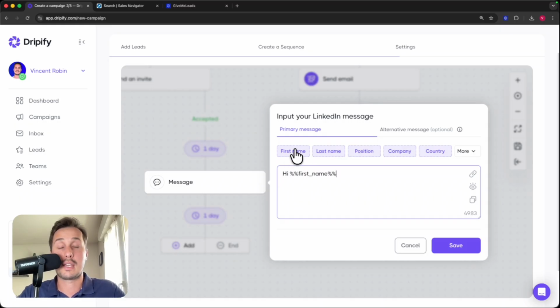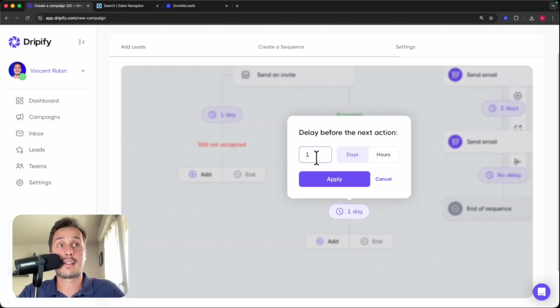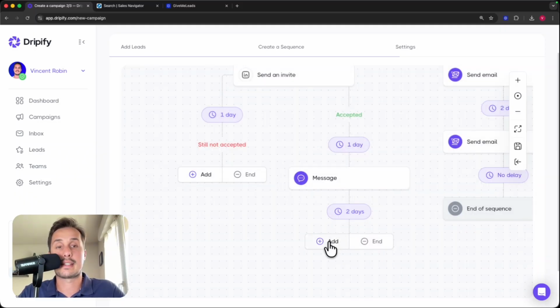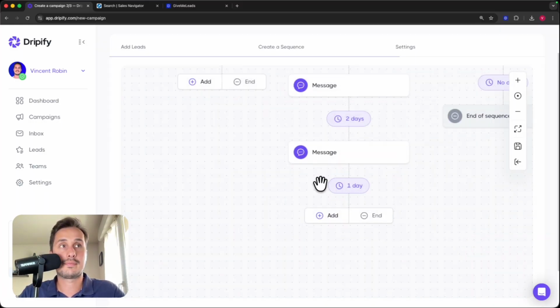So for example, hi, first name. Do you use LinkedIn Sales Navigator to build your lead list? I click on Save. And now let's wait 2 days. And we want to add a follow-up. So for that, add message. And here we can say quick follow-up. Save. And finally, we click on End.